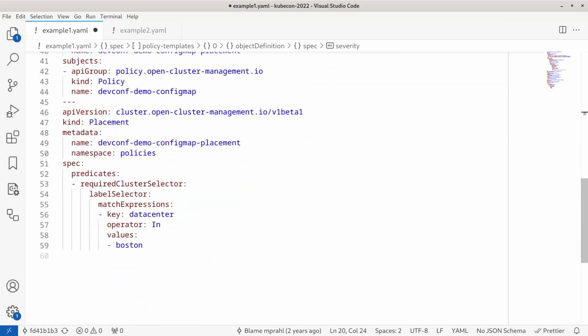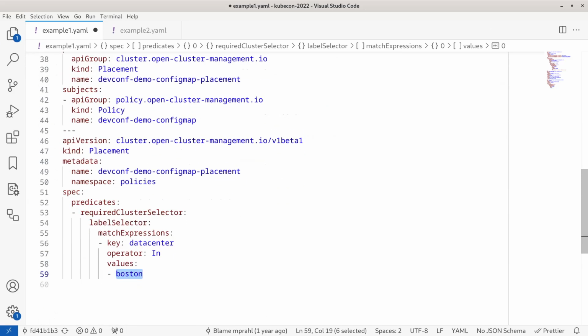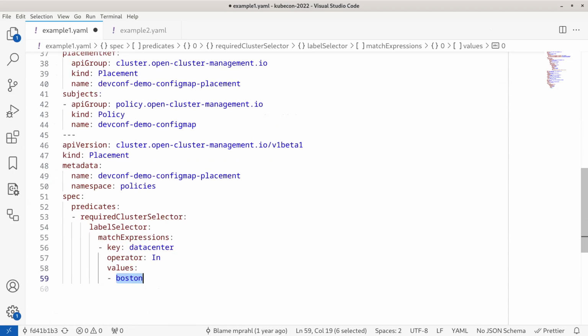So as I mentioned before, placement is a way to select clusters that the policy should apply to. In this case, I'm just doing a label selector, and I'm saying that any cluster that has the data center set to Boston, this policy should apply to. As you recall, I had cluster 1 that was set to the data center of Raleigh, and cluster 2 had the data center set to Boston. So we're only going to be targeting cluster 2.